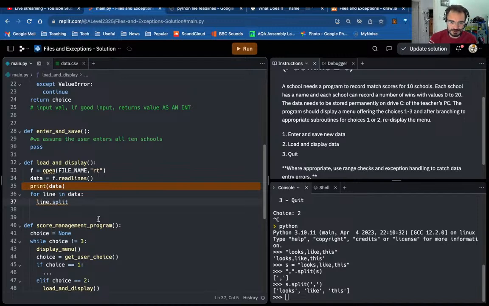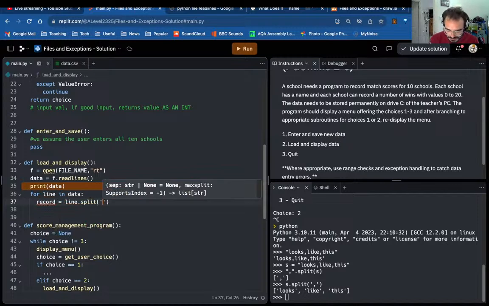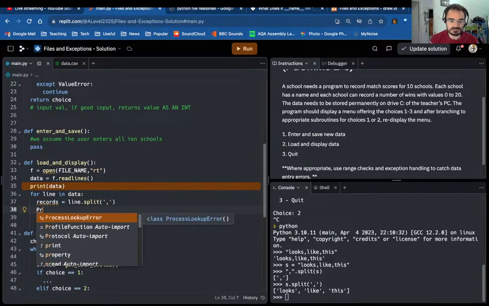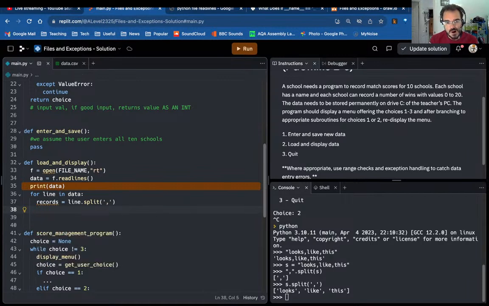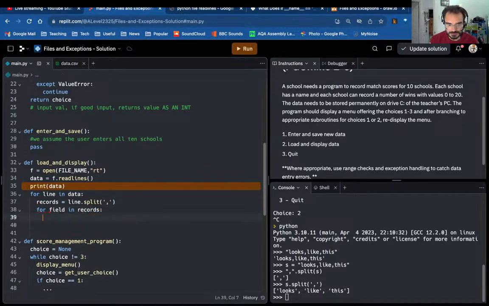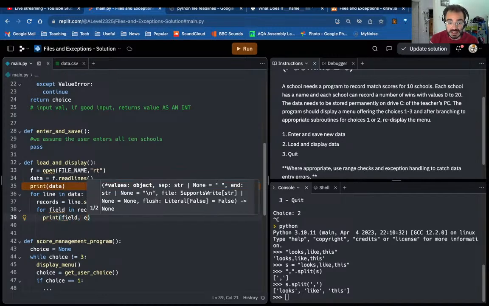So what is it called? Line. Record, there it is, equal to line dot split bracket quote comma quote close bracket. Records, those are the records in the line, and then we are going to print. I'm going to go for field in records colon print field and equal.